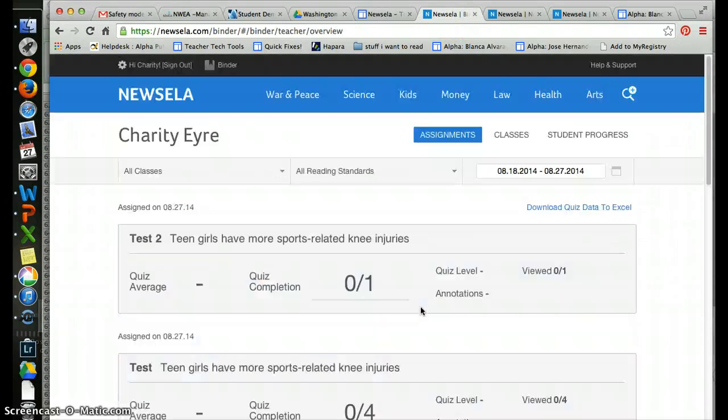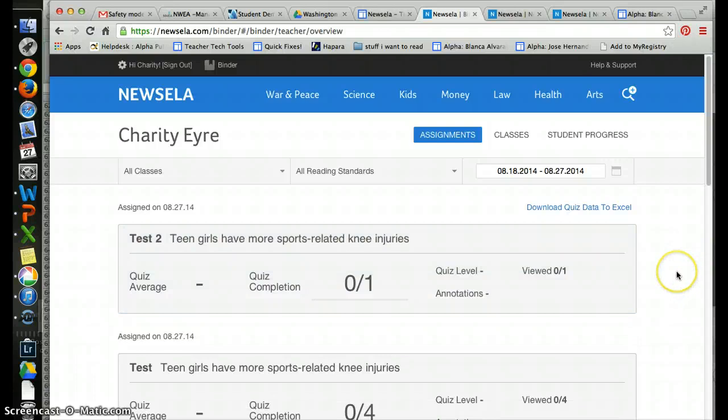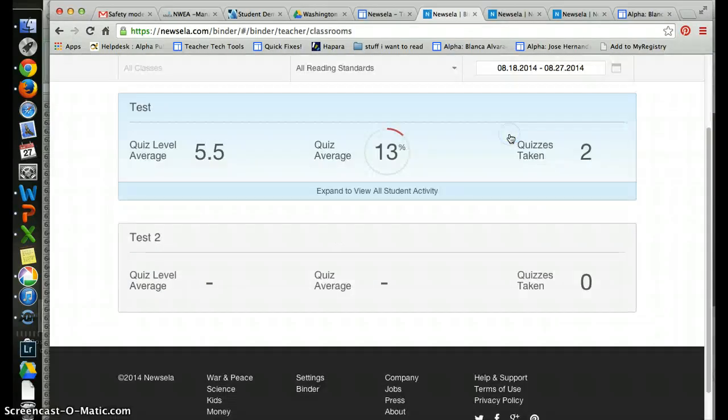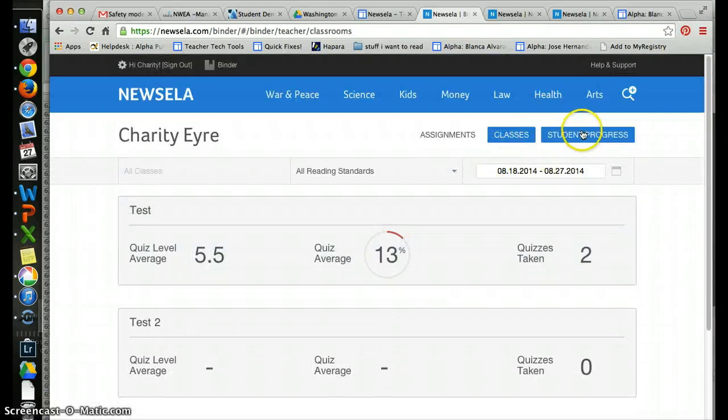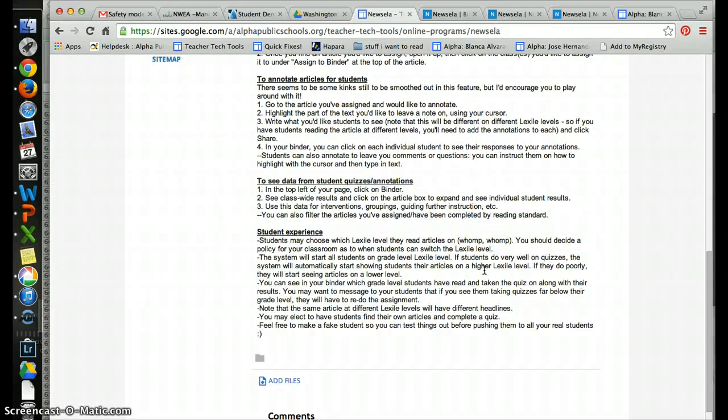Again, there will be a lot of information forthcoming about how to interpret this data, how we want to sort of norm that at Alpha, what sort of goals we have as far as student performance, and just how to use this in the best way. You'll see that there's class information, student progress, these different tools to help you group students and things like that. Again, much more detail is coming. Let's see if there's anything else I wanted to cover. I think I got everything.